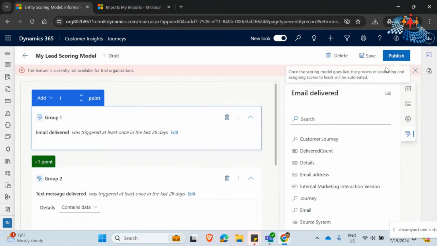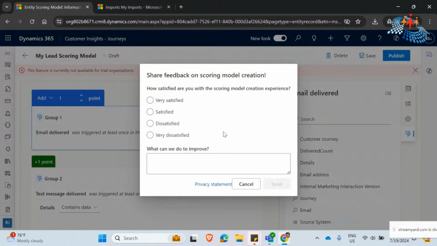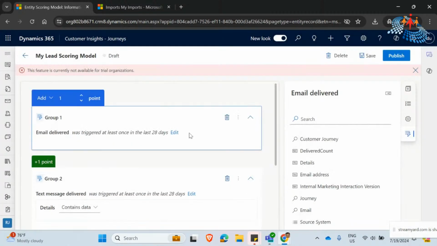Now I am going to publish this one. Okay, so if you observe, as I am using this particular trial environment, this feature has not been enabled, like the lead scoring model. If I am trying to publish, you would see this, because the one that I am using is a trial instance where you will not get this. This feature is currently not available for the trial organizations.